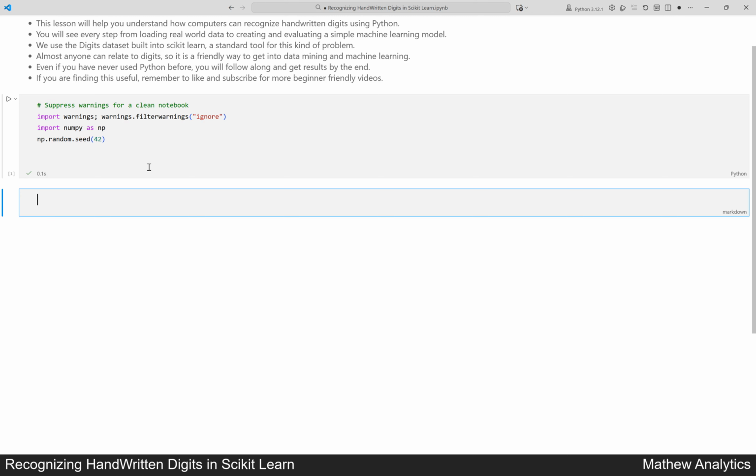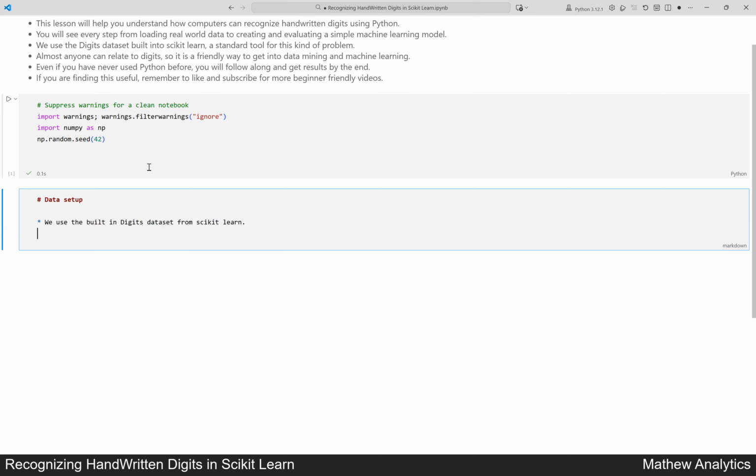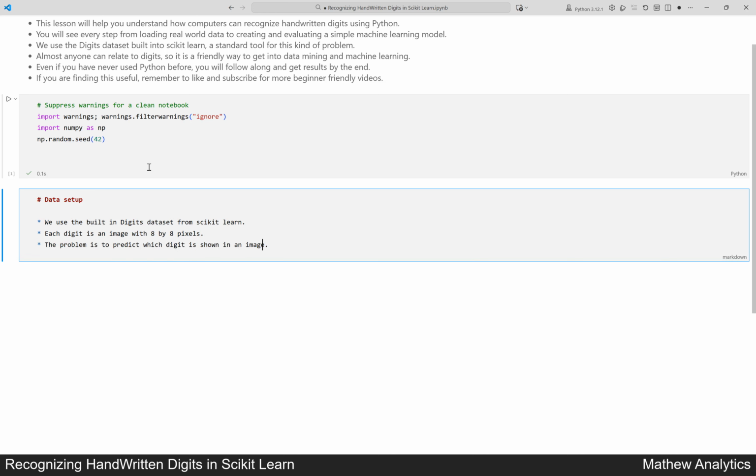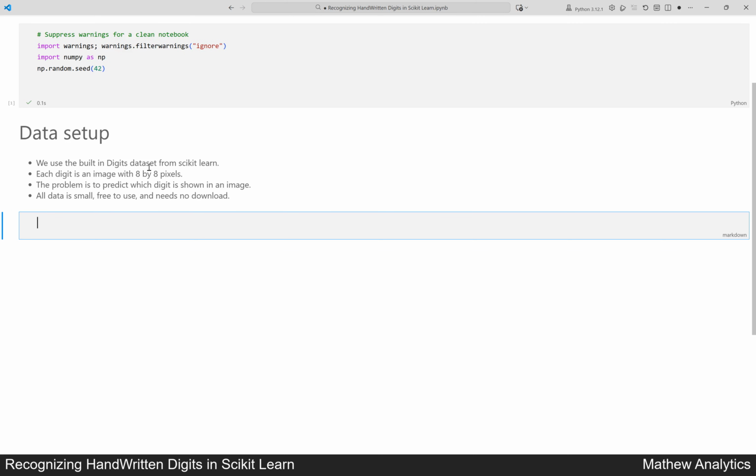Next, let us load the dataset we need for recognizing handwritten digits. Data setup. We use the built-in digits dataset from Scikit-learn. Each digit is an image with 8 by 8 pixels. The problem is to predict which digit is shown in an image. All data is small, free to use, and needs no download. Running the cell now. Let us load the data and inspect what it looks like.